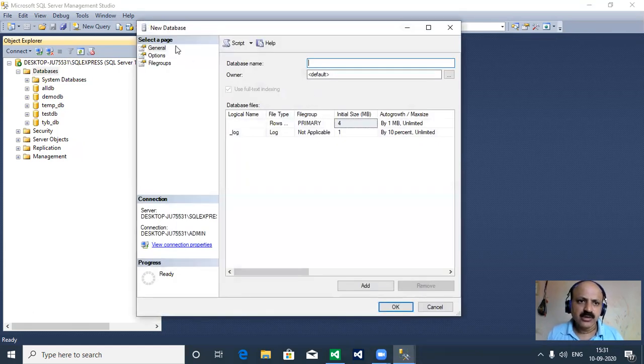The new database window is open, and here we give the database name. We cannot use the old DB name, that already exists, and temp DB is also there. So we can say data bind underscore DB, which is distinct, since we cannot use a name used previously. We will use this database for the data binding concept with a table.